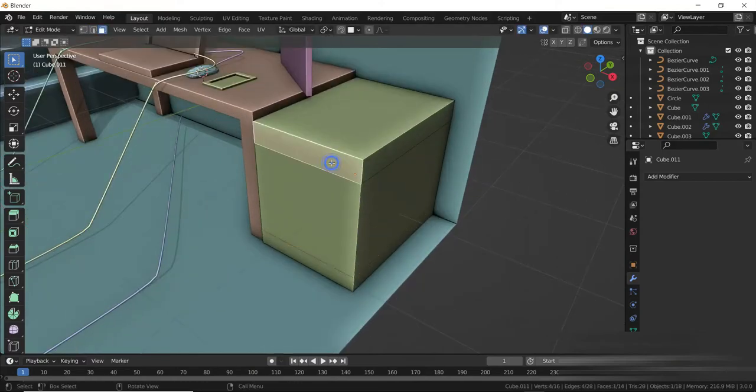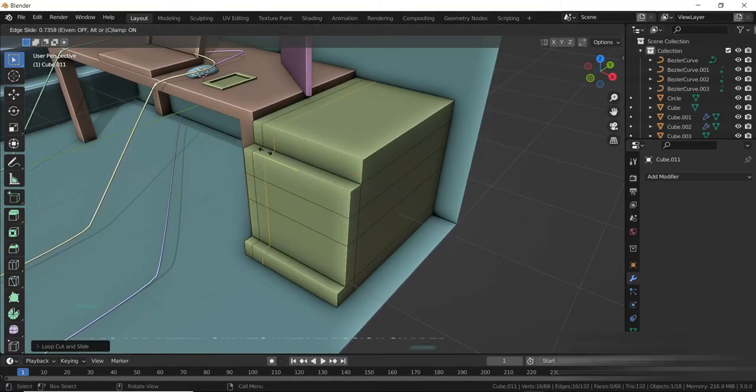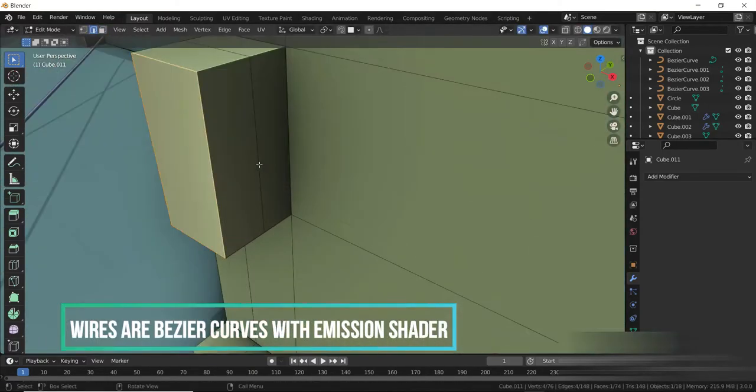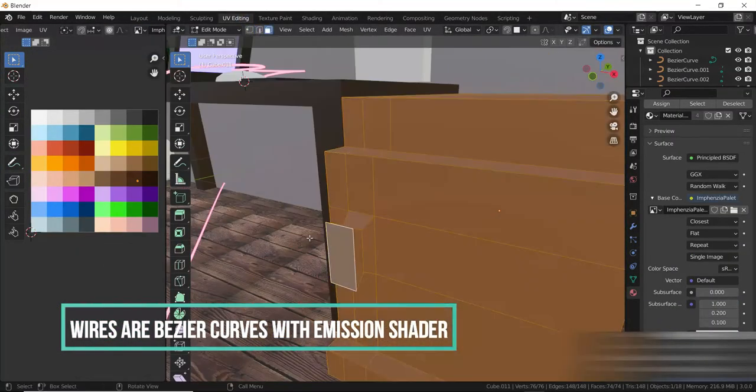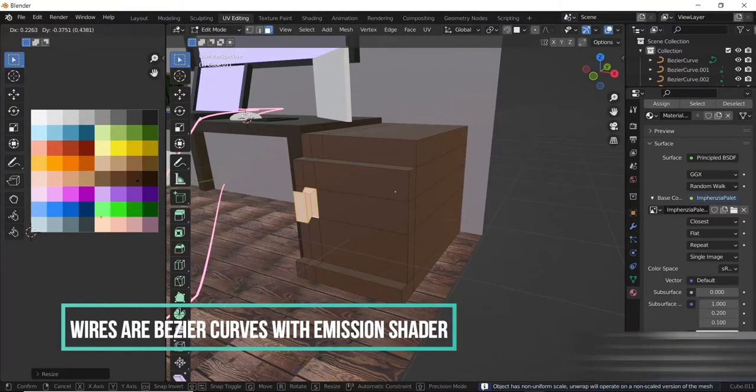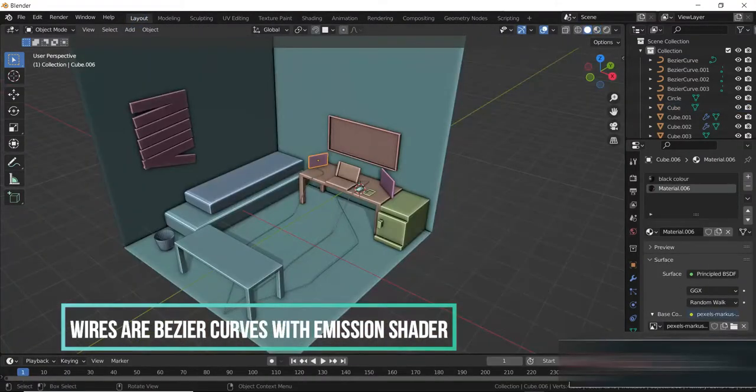We are going to make a Bezier curve. We are going to give it an extrusion and sort of a thickness in the geometry, and then we are going to add an emission to it. So these are the wires, all right? So make wires through Bezier curves.